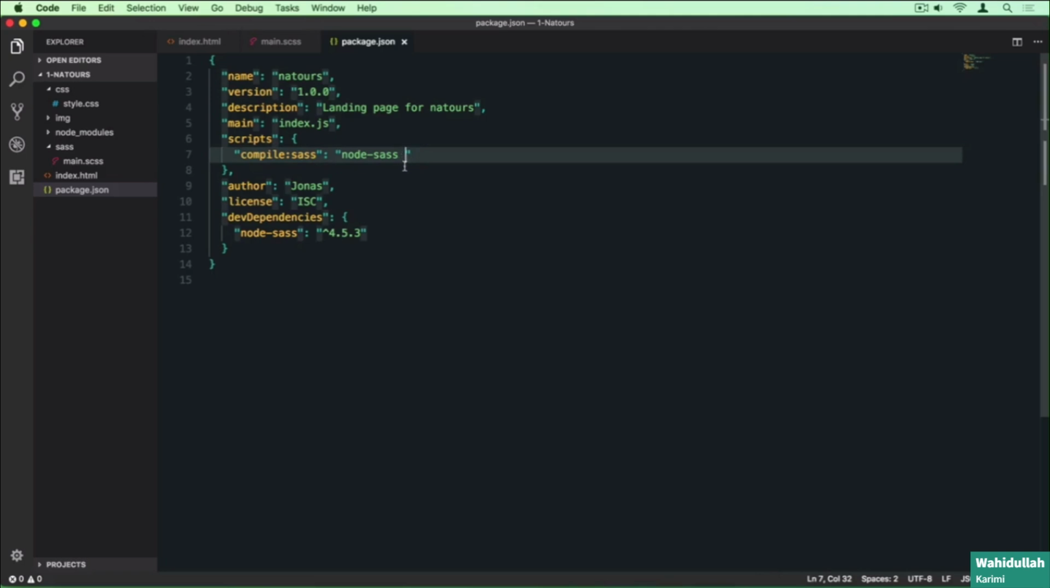Okay, so again, now we need the input file, so our SASS file, and so we need to specify where this file is actually located. And where is it? Well, from the package.json file, which is where we are, we need to go into the sass folder, right? And then select the main.scss file. So sass/main.scss. So this is our input file.